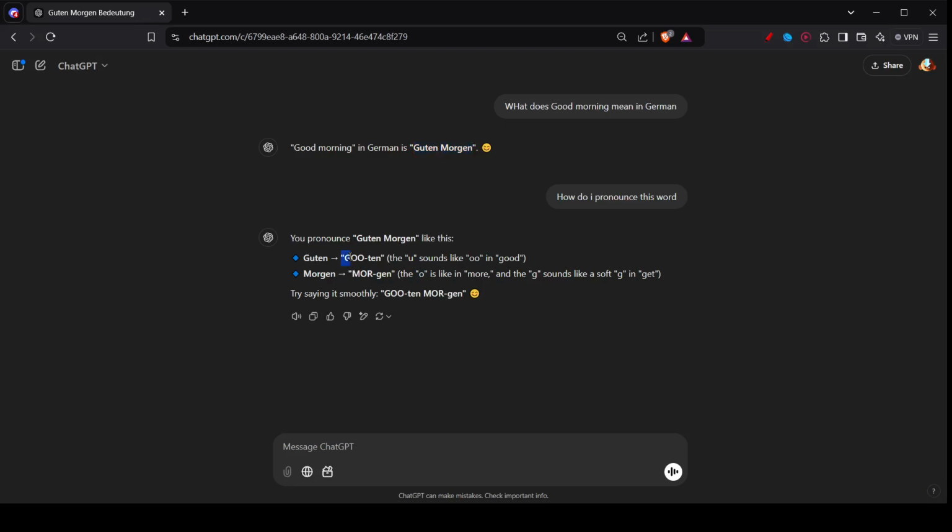ChatGPT says that Guten Morgen is pronounced in English as the G with double O, meaning the goo sound, right? Goo and then ten. So goo-ten, right? It also gives you a brief explanation on how the word is pronounced, and then for the next part of the word, Morgen, it's just Morgan. For more complicated words, obviously it'll give you advice on how to pronounce them sufficiently as well, right?